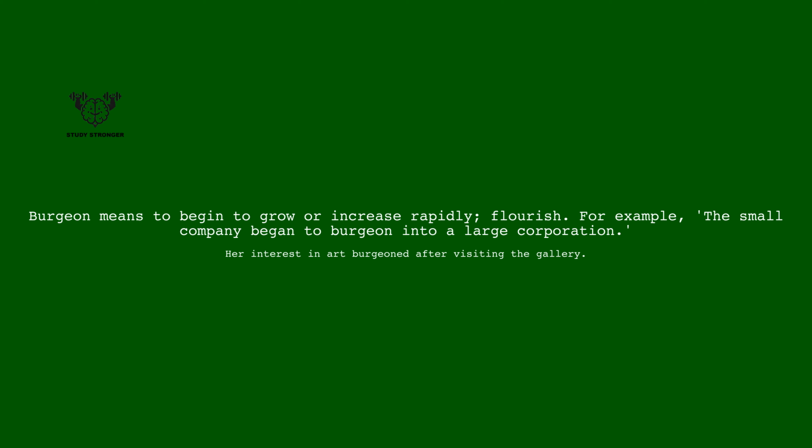Burgeon. Burgeon means to begin to grow or increase rapidly, flourish. For example, the small company began to burgeon into a large corporation.